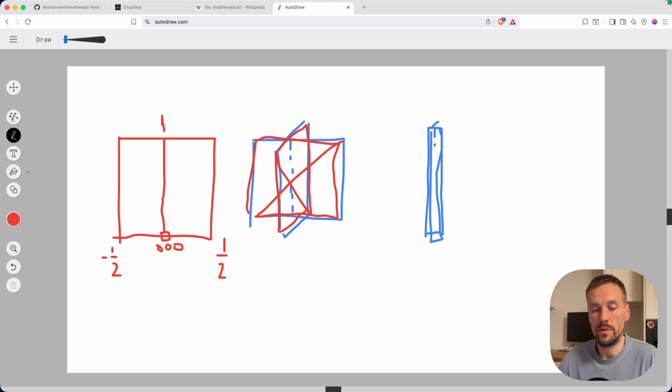Right. And in order to define vertices, right, if we look at this one, this is minus half, 0, 0. Then we go to this point.